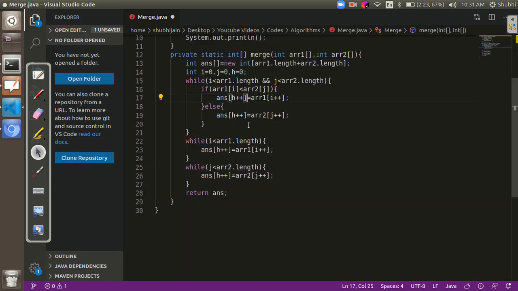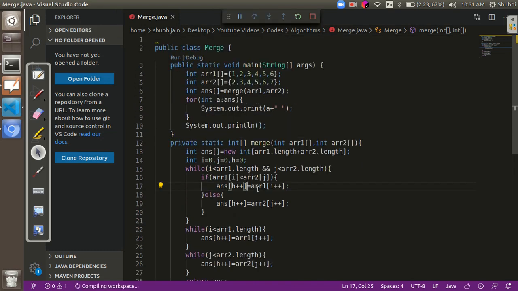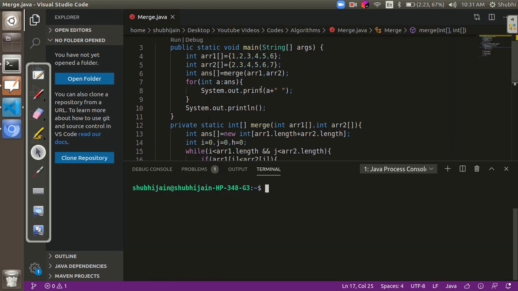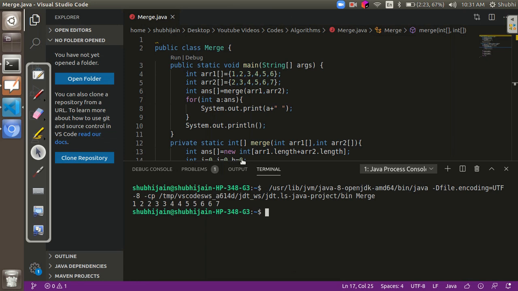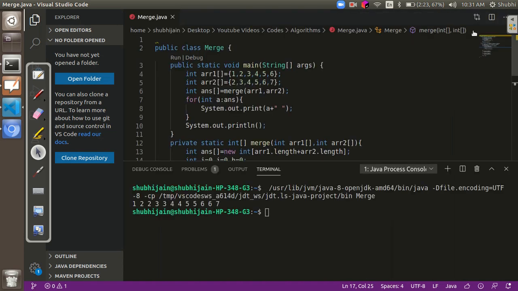So now let's see if this works. See, we have got our sorted array. So this was merge algorithm.